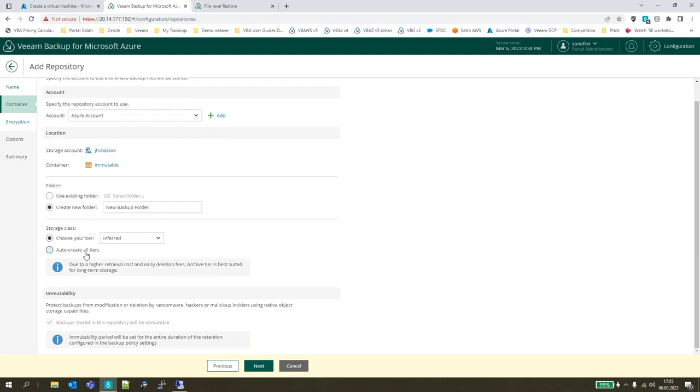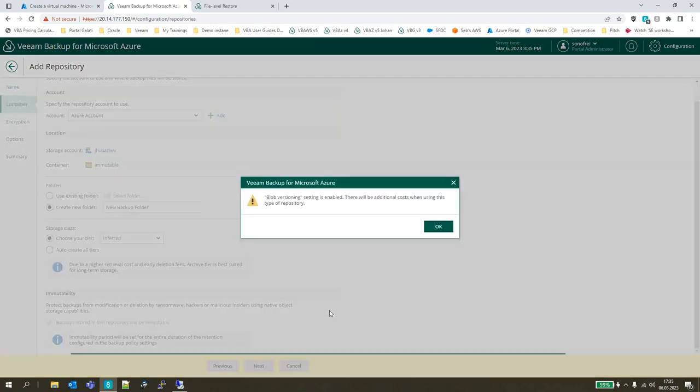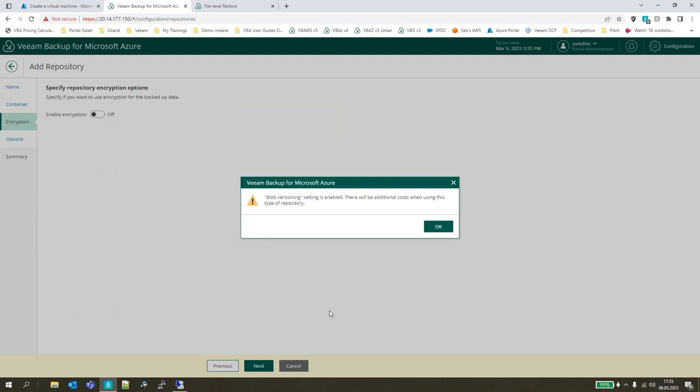We can leverage all of them during the creation of a backup policy. As the appliance recognizes that this is an immutable container, I will have the confirmation from Veeam Backup for Azure that my backups will be immutable. If I click Next, I will receive a warning message that there will be an additional cost when using this type of repository.